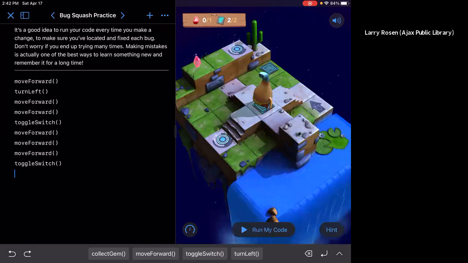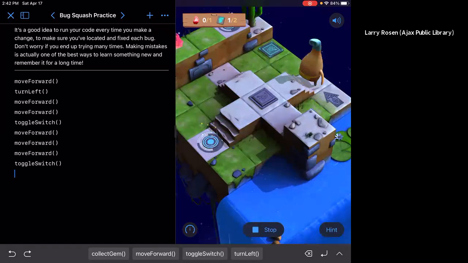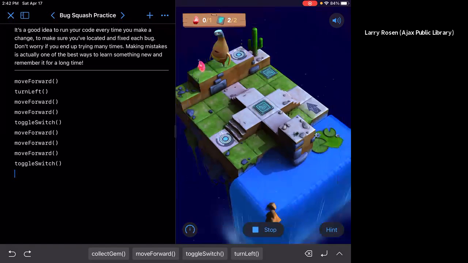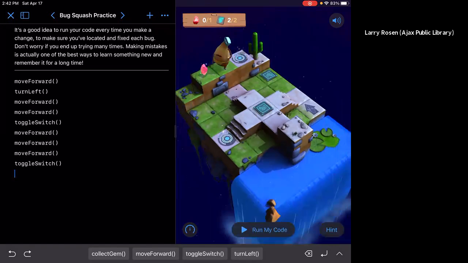I'm going to press run my code. Move forward, turn left, move forward, toggle switch, move forward. Look how close we came to the gem. Whoa, we are so close. What am I missing? It looks like I am missing a move forward and a collect gem.